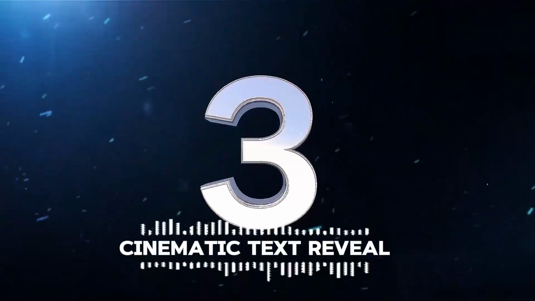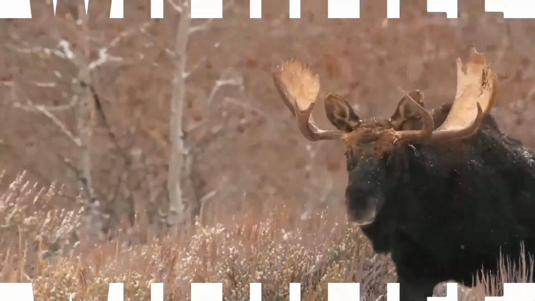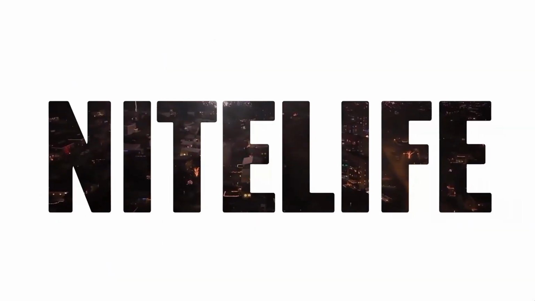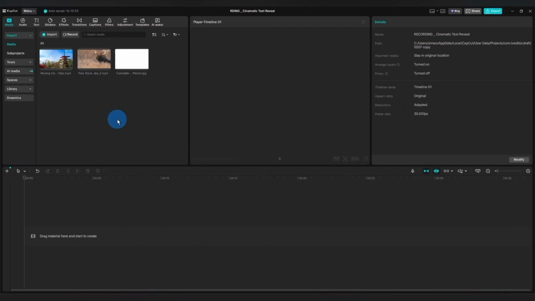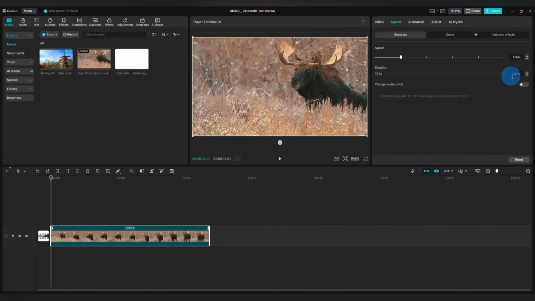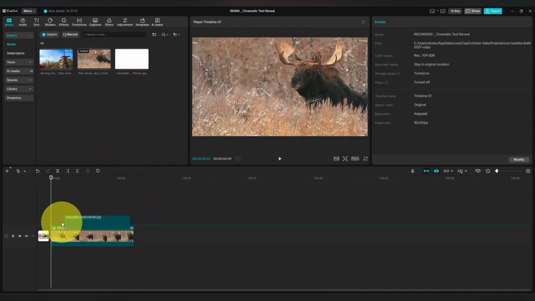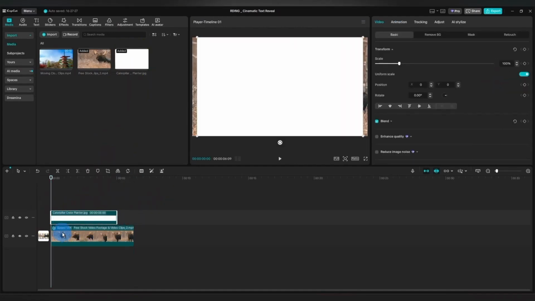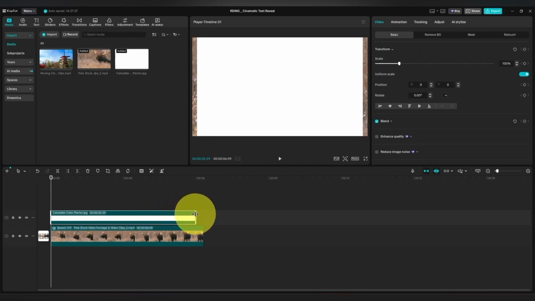Now let us take it a step further with this cinematic text reveal. It adds smooth motion and gives your videos a more film-style presentation. Let's start simple. 2 video clips have been imported and a plain white screen. Place one video on the timeline. Bring the white screen above it and stretch it to about 6 seconds. This layer matters. It's what allows the text to reveal cleanly later.